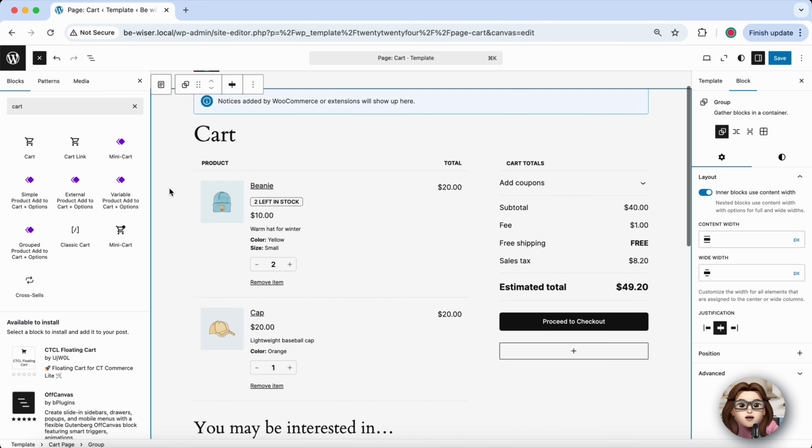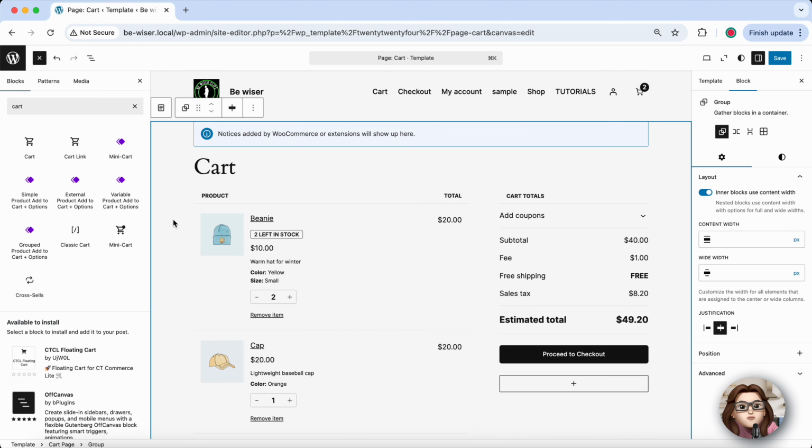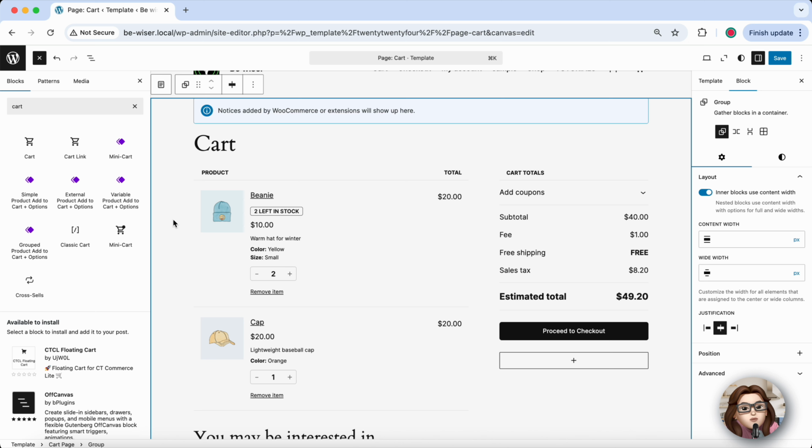Once you're happy with all the changes, make sure to save and publish the page. Double check that everything looks and functions as intended so your live site reflects all the improvements.